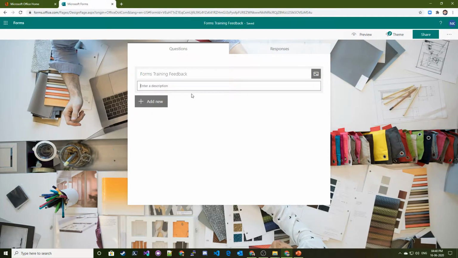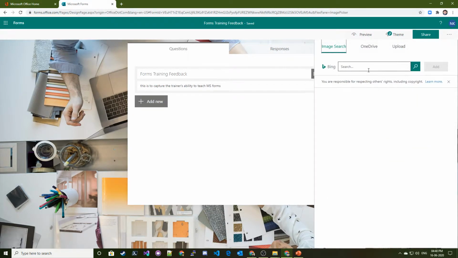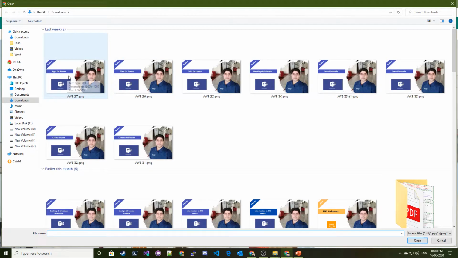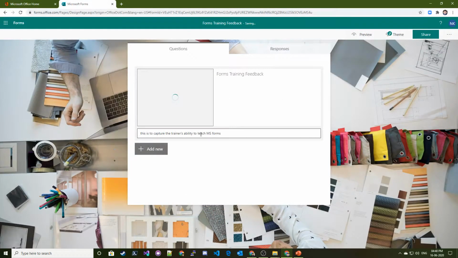Enter description. So this is to capture the trainer's ability to teach MS Forms. Okay, so you can provide a brief description over here. You can add an image over here as well. That option is also there. You can also search it on Bing, so you can search it online, or you can import an image from your OneDrive, or you can upload your own images as well. Let's upload one of the thumbnails that I have. So you can see an image will be added for you as well.